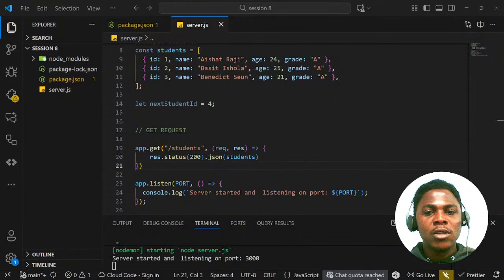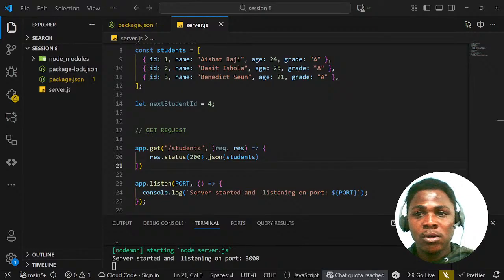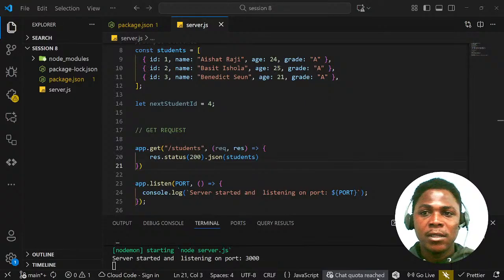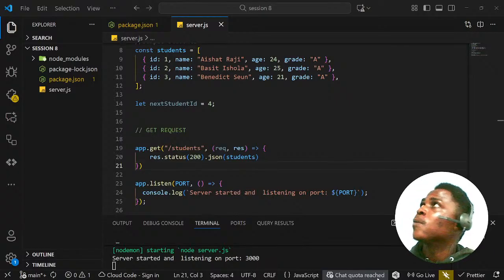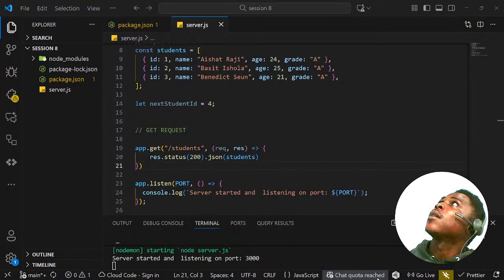So that's how to get. You can go to your browser now and check. Go and type localhost:3000, then slash students. You are expected to get a JSON file of all those students. Go and type it. You are expected to get something like this. You're expected to get that.